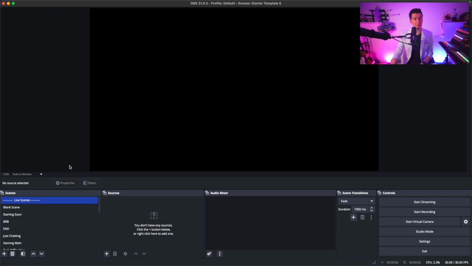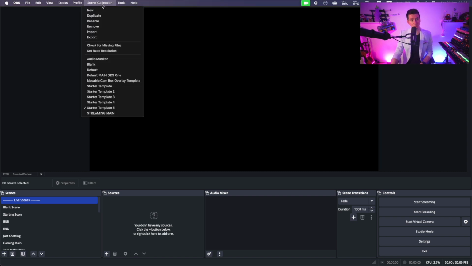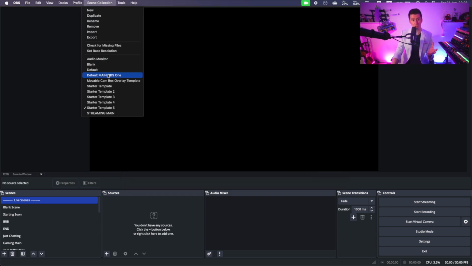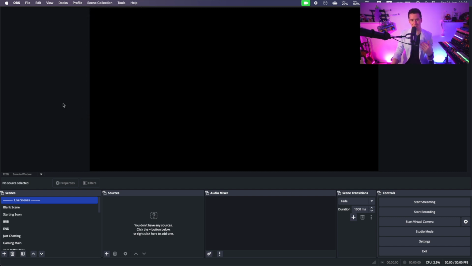Let's take a look. Okay, so once you've downloaded the template from my Coffee account, if you go up to Scene Collection here and click Import, you'll be able to import the scene collection. Once it's imported, you then need to select the import that you've imported amongst this list here. Obviously, mine's got all of the starter templates that I've been working on, so select the one that's obviously showing for you on your OBS.